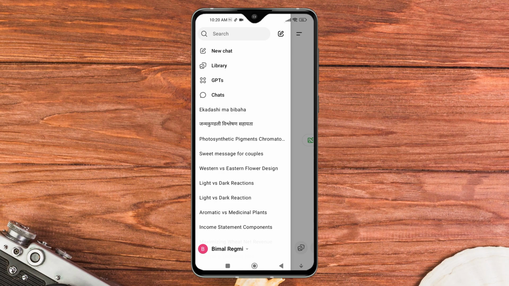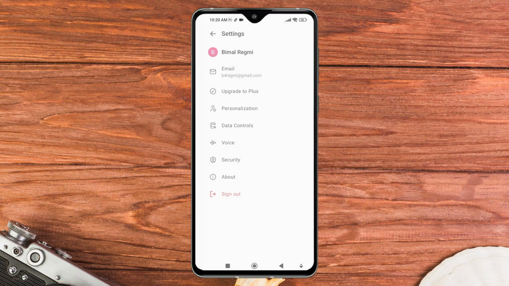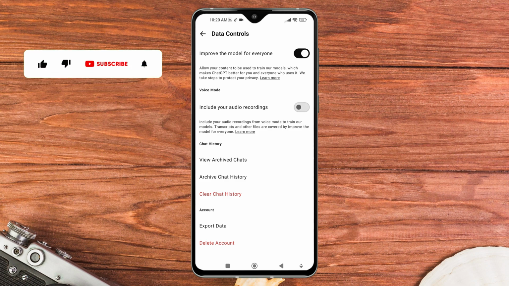Next, at the bottom of the side menu, you will see your name along with your profile picture. Just tap on your profile name. A new screen will appear. From here, find and tap on Data Controls. In the new screen, find and tap on View Archive Chats under Chat History.